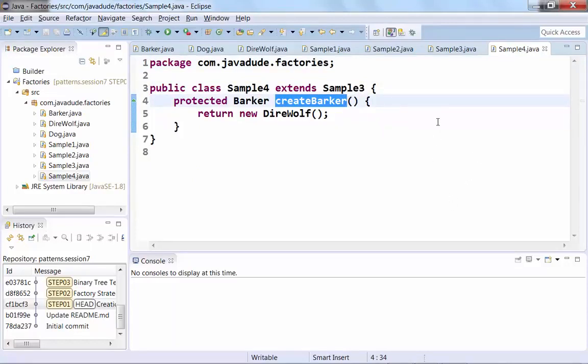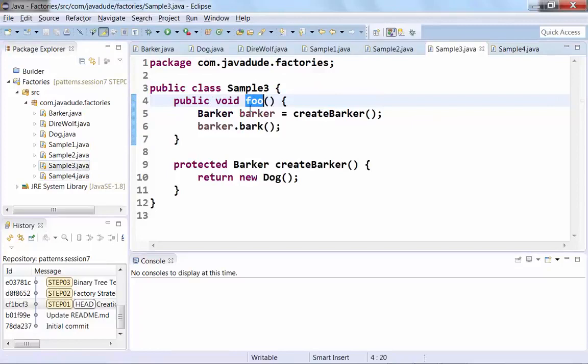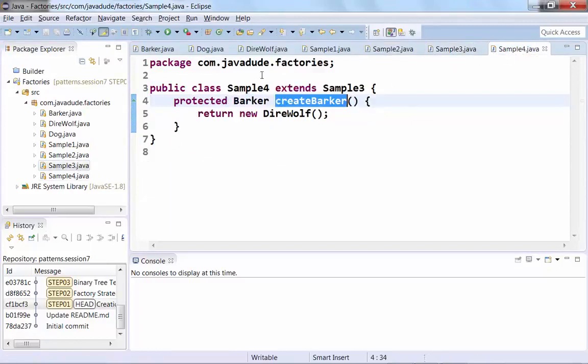So I've simplified things a little bit. I've avoided repeating myself in the code. This is one way you can change what is actually going to be created. Just create a subclass. So if I called foo from sample 4, I'm going to get a dire wolf. If I call foo from sample 3, I'm going to get a normal dog. Make sense?